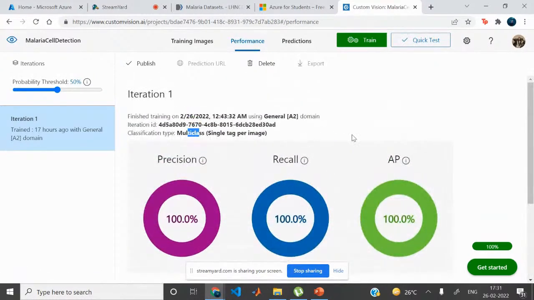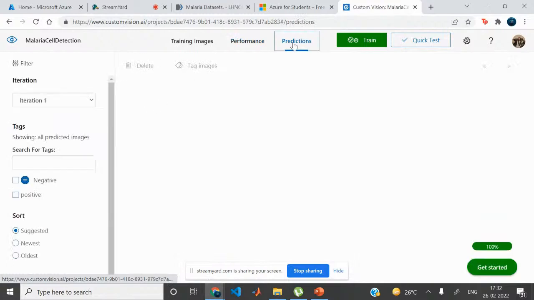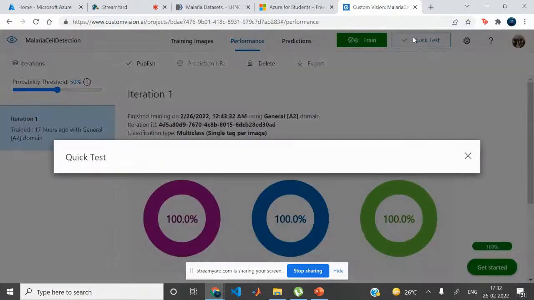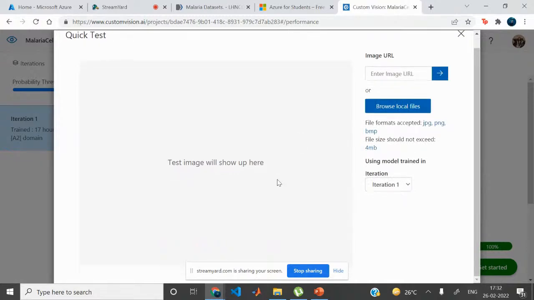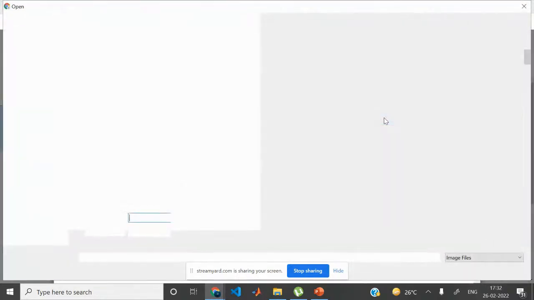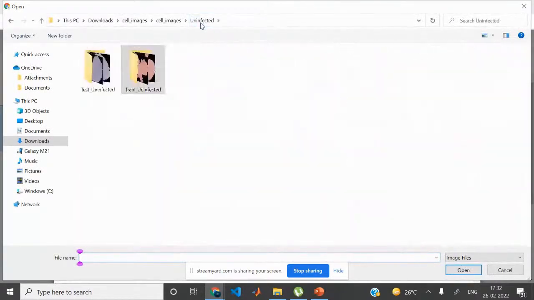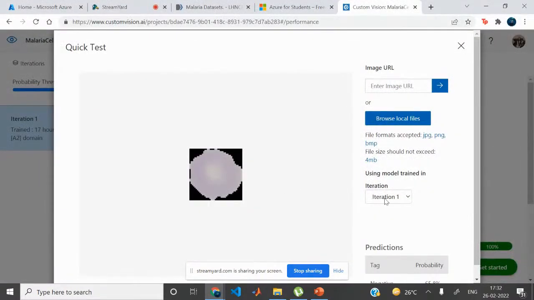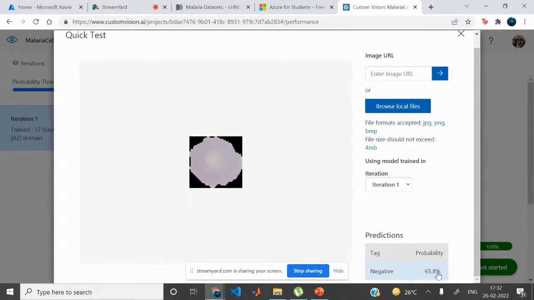And next up, if you actually want to take a look at the performance of your model, you can actually click on the predictions option that comes up right over here. So click on prediction. So over here, I already used these images. So if you actually want to test a new image, click on quick test that comes up right over here. Once you click on quick test, you can actually browse for your local files. And let's just go to uninfected and select an image from the test data set. You can select any image. Let's just say I select this one. And over here, it says that there's a 65.8% probability of this being a negative image, which is true because this actually is a negative image.